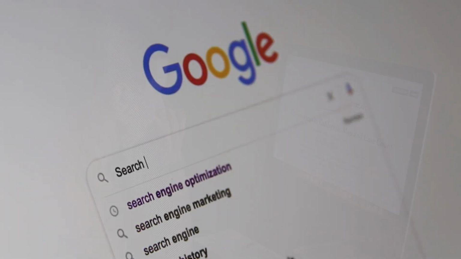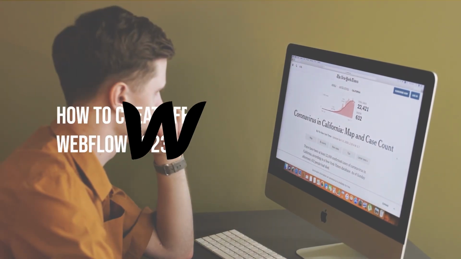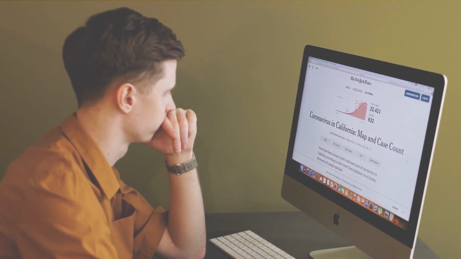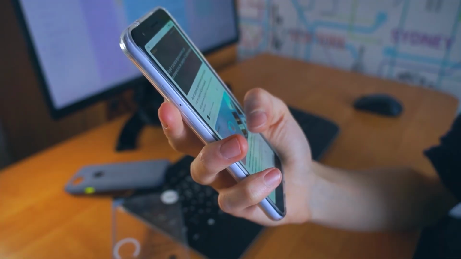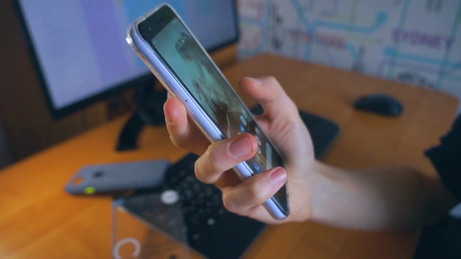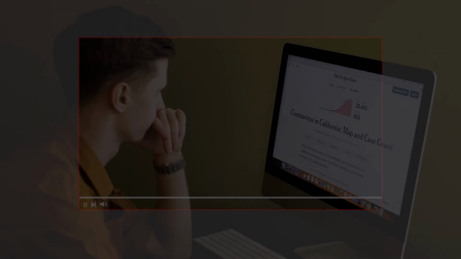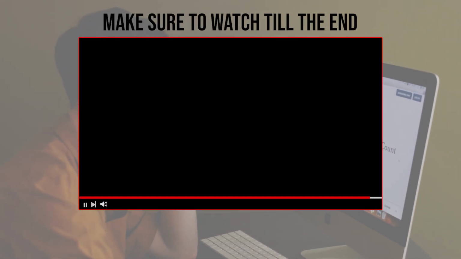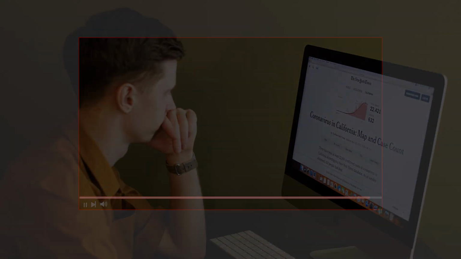In this video, we will show you how to create a stunning website using Webflow in 2023. From selecting the right template to customizing your design, we'll guide you through the entire process step by step. So let's get started. Before we start with this video, make sure to watch it from now till the end so you have full experience.